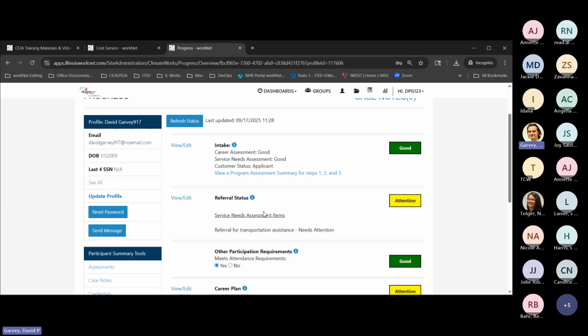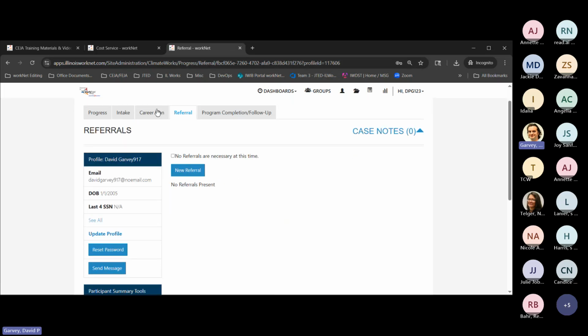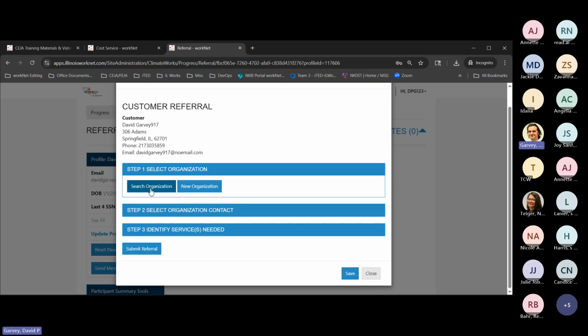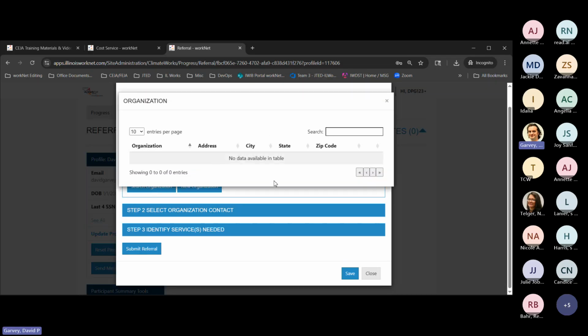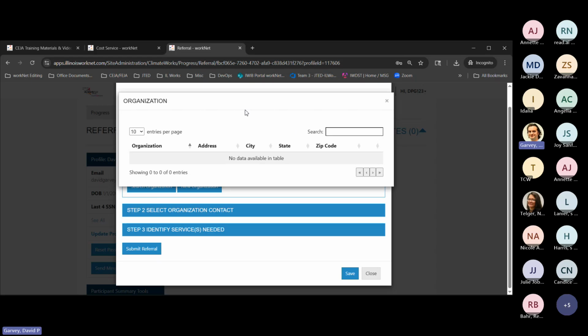But for referrals, what we'll do is select the tab here for referral, and we'll click the button new referral. We need to tie an organization and contact to the referral we're sending. If we click search organization, I think this is a relatively new organization we have for testing purposes, but we can see we don't have anything added, so we'll need to add an organization.